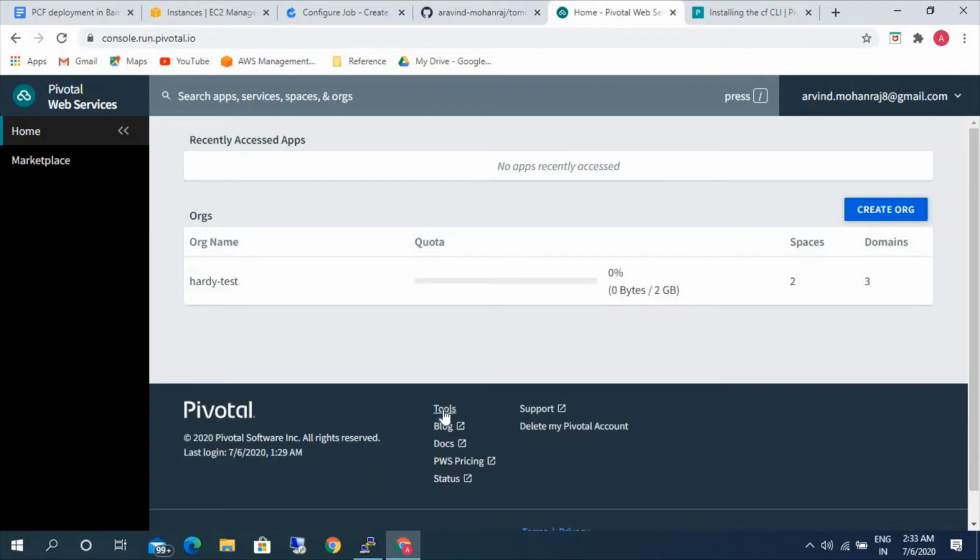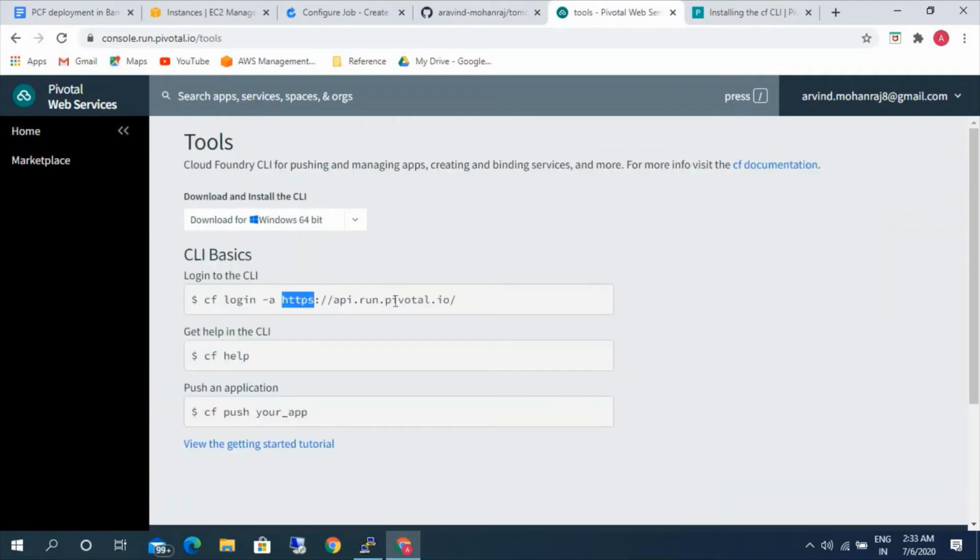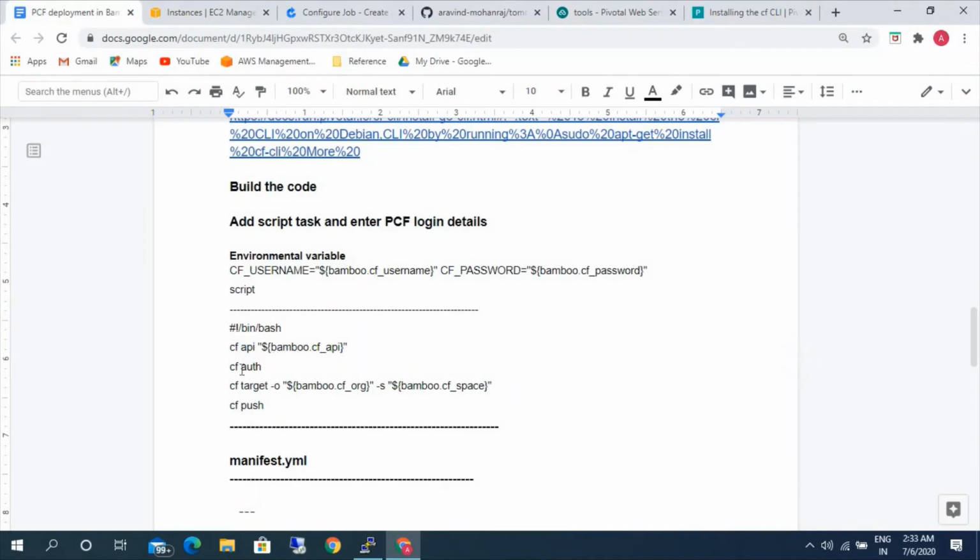Let me show you. If you click on tools at the bottom, you will be able to find the URL. This is the URL. This is nothing but the API. Next, auth. Auth is used to log in. CF username will take the username and password from the environmental variable. Next is target, with -o and -s. We have declared it in the environmental variable. -o is nothing but organization, -s is nothing but space.